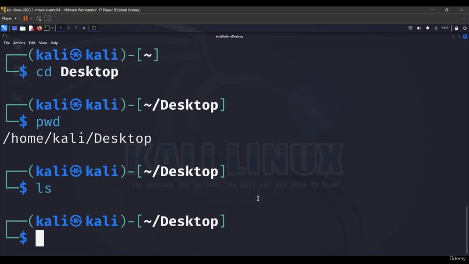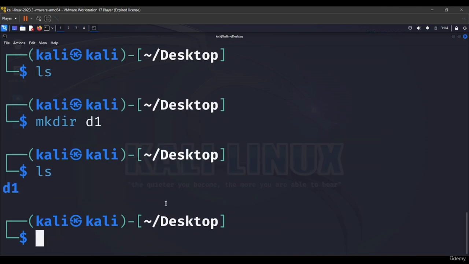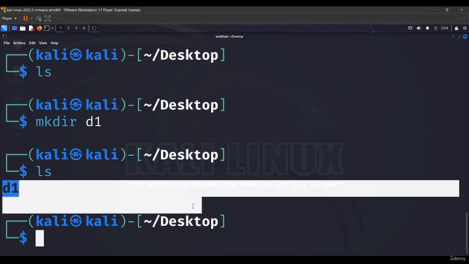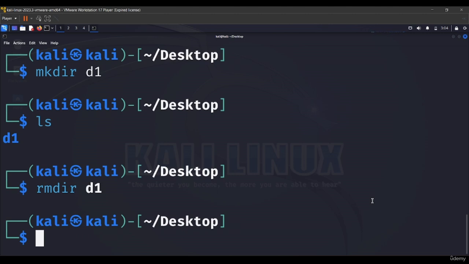For creating a directory, you can use the mkdir command, mkdir and the directory name. Let's say the directory name is d1. So that's going to create a directory with the name d1. Okay. If I list files and folders using the ls command, now it's showing me d1, right? So d1 is a directory. And if I want to remove this directory, I need to use the rmdir command, rmdir d1. So that will remove the directory.